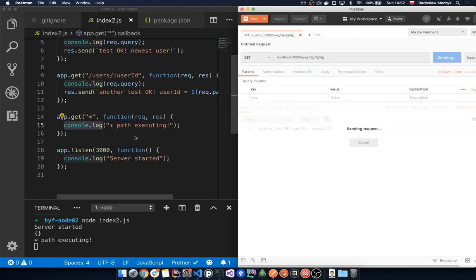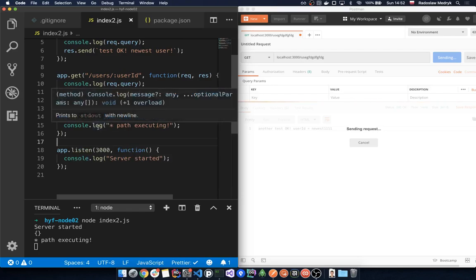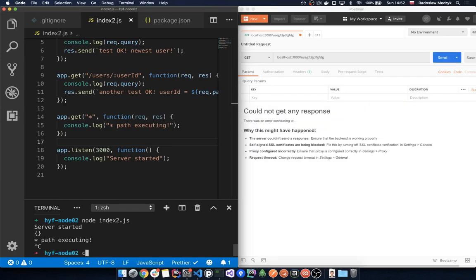So, can anybody tell me what happens here? Why is the request never finishing? Because there's no response. Exactly. Express is waiting for my code to call response.send to send a response, but I never did that. I just did console.log and never sent any response. This way, it will never finish because it's waiting for me to write the response that never will come.